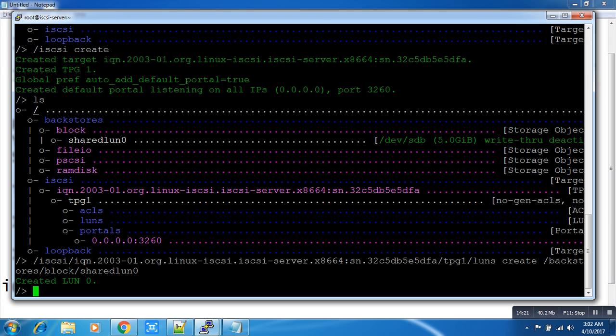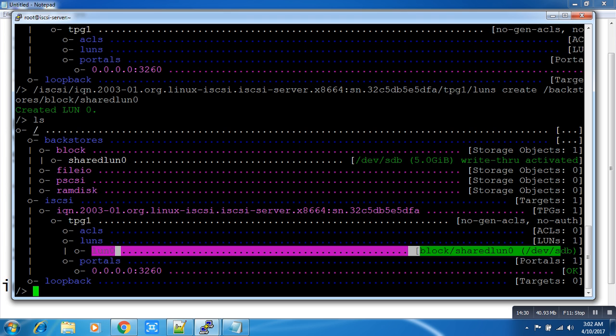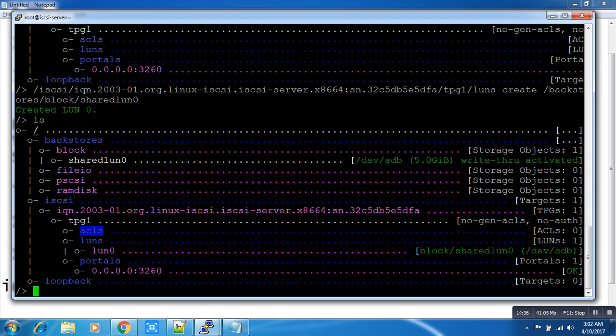Now you can see the LUN. We added a LUN successfully on the system, right? Now we have only one thing left, that is the ACL, the access control list. We have to tell our target server that this is the client that is going to access this LUN, right?